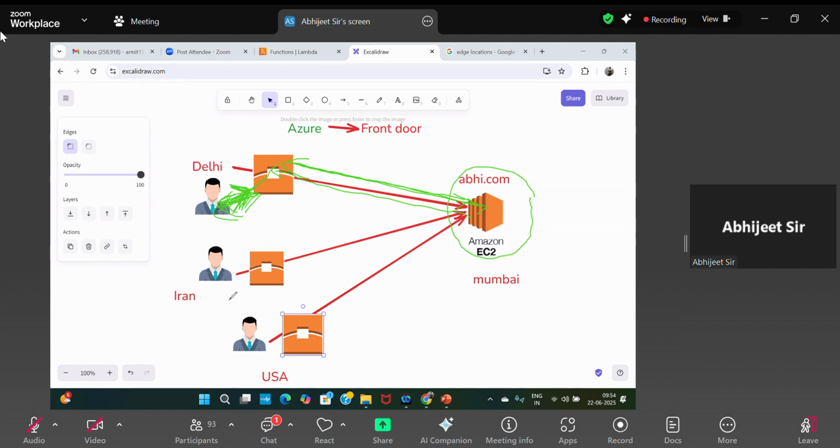Similarly, come to an Iran user. The Iran user is trying to access abhi.com. It will go to its nearest edge location, possibly in Iran also. Then it will try to get the content. If the content is not available here, you will not get the response back. Then it will go to the main server, come back, and give the response to the user, but via this particular edge location. So next time when the user tries to access the website, it will get it from the nearest edge location. You can understand how much time you are going to save for this request and response. A similar thing is going to happen with the USA.